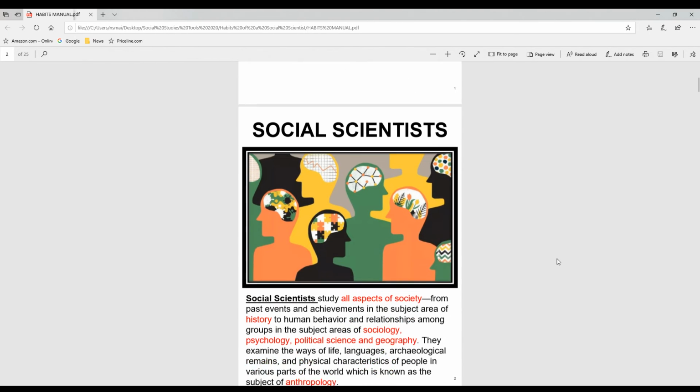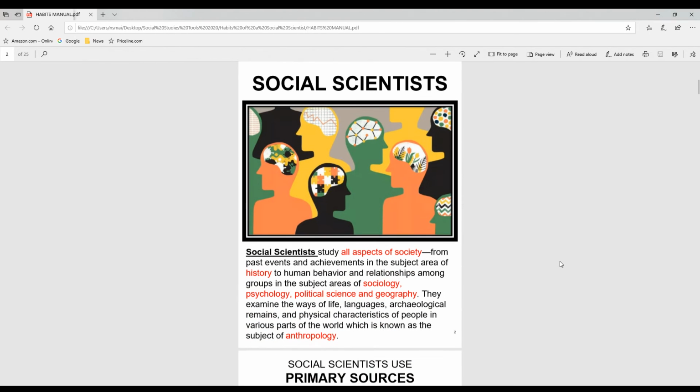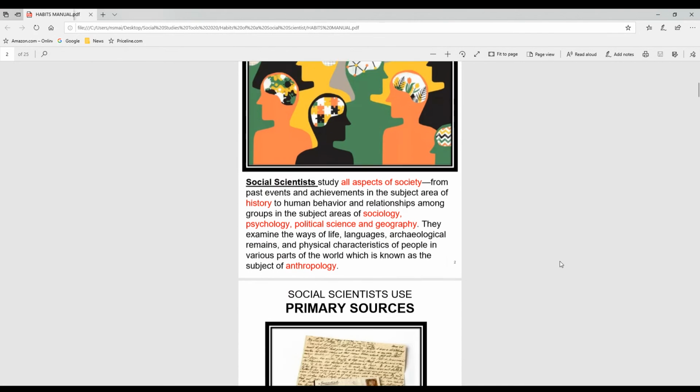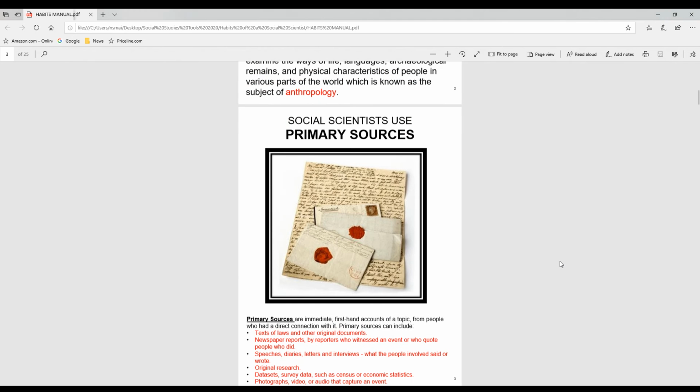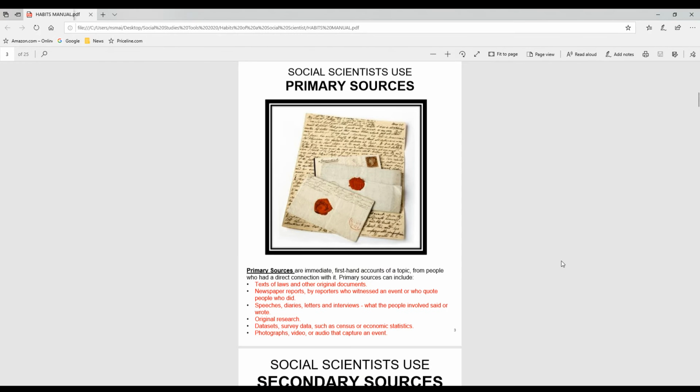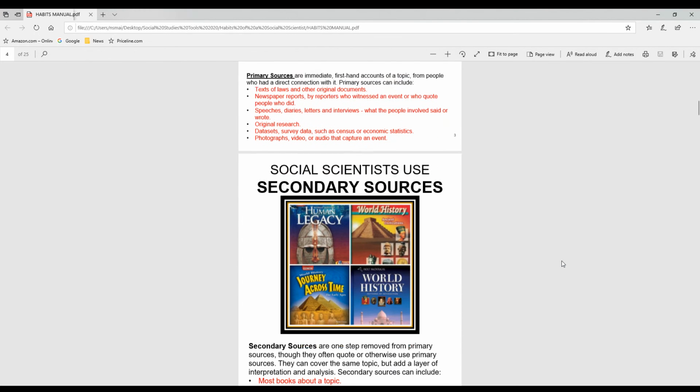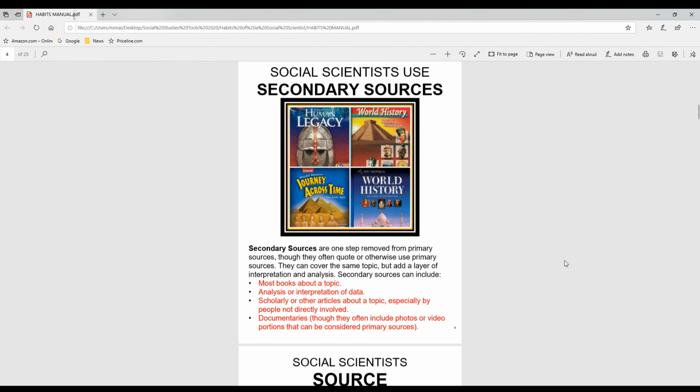Therefore, the first term is social scientists. In this poster, the term social scientist is defined by the many different subjects that are associated with the study of social science, thus leading to the word social studies. Social scientists use primary sources. Primary sources is defined with key examples in this poster, and secondary sources are also provided here as examples.